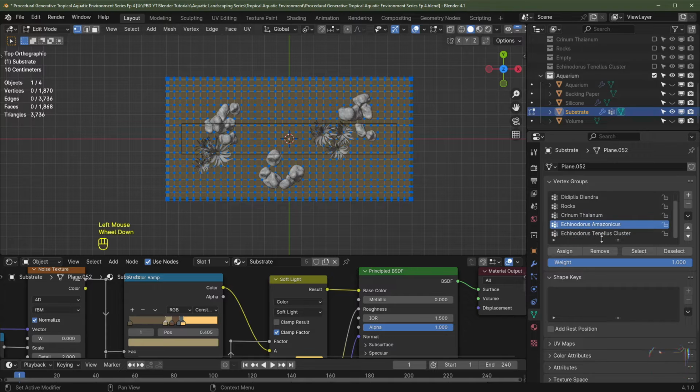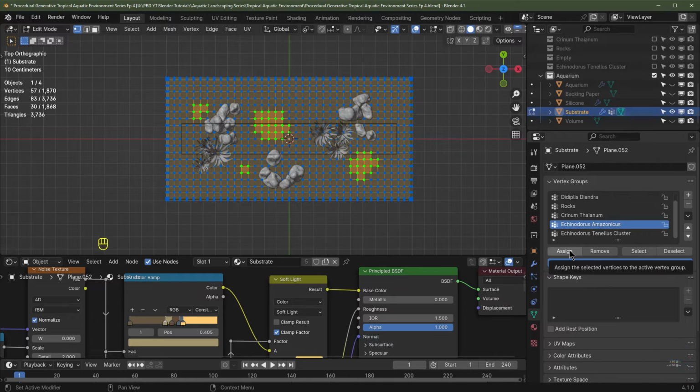I'll go to Echinodorus amazonicus. I hit C. I'll add a couple there. It's quite a big plant, this one, so I don't want it too close to the edge. With the Echinodorus amazonicus, I'm going to click assign.